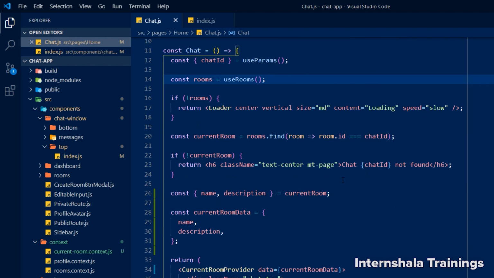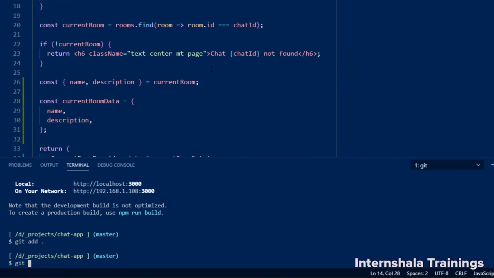Let's finish this video. Let's commit everything and put the next message: Created current room context with useContextSelector.